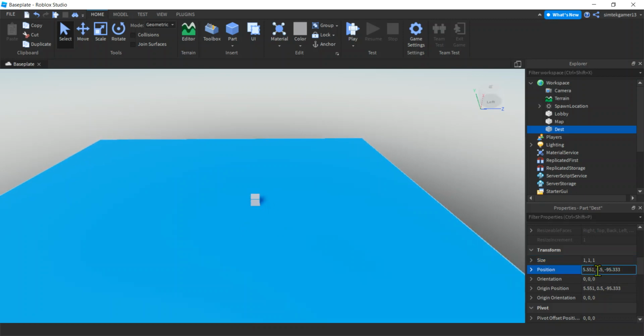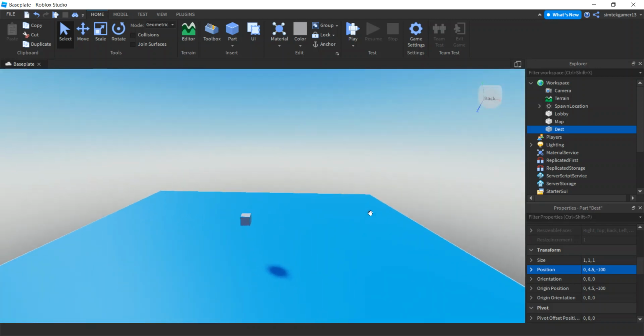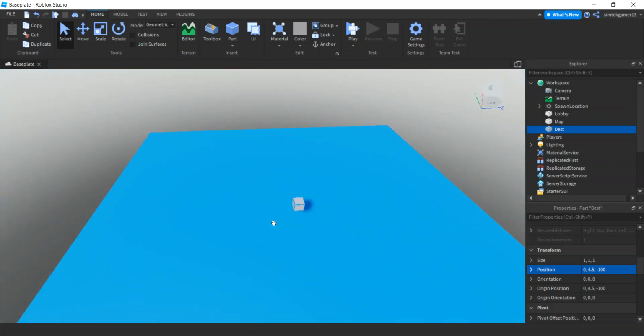Let's see. The position, the X on the map is 0, so we can center it by doing that. And then I'm going to move it up 4 studs because we're going to be teleporting to that point and we don't want to teleport half stuck into the floor. So I'm moving it up a little bit. This one, I'll just make an even negative 100. That's going to center my destination. And you could do it anywhere, right? You don't have to be as precise.